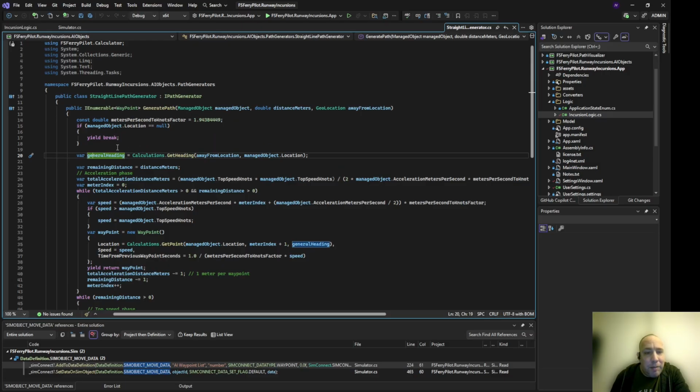if we do have a location, first thing we do is calculate the heading that we want to move. In this case, for this straight line path generator, which is a very basic implementation, we just get a heading away from the away location based on the location we're at right now. By the way, if you're interested in any of the math behind this, please leave a comment, and maybe we can do a video diving into some of the math. In the FS Runway Incursions app, there's some quite interesting stuff in there, so let me know if you are interested in that.